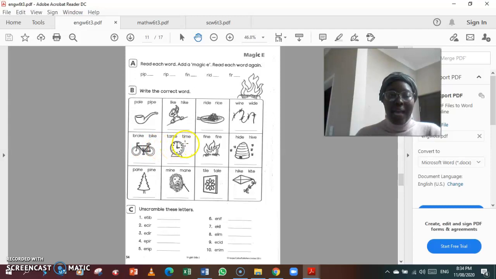Tame or time, fine or fire, hide or hive, pain or pine, mine or main, tile or tail, hike or kite. Okay, then for this part of the activity, unscramble these letters. Okay, so you need to unscramble these letters to make sensible words.